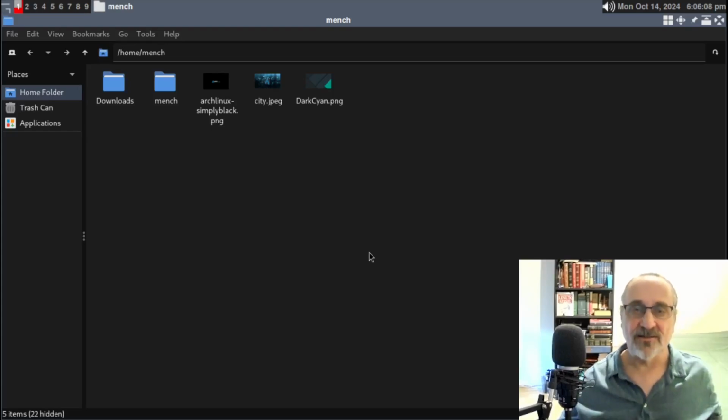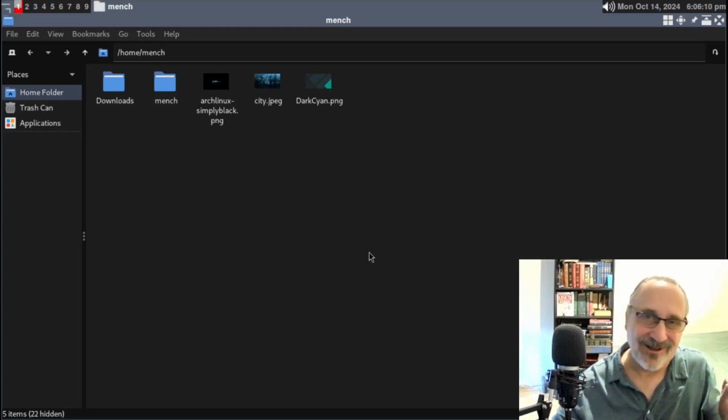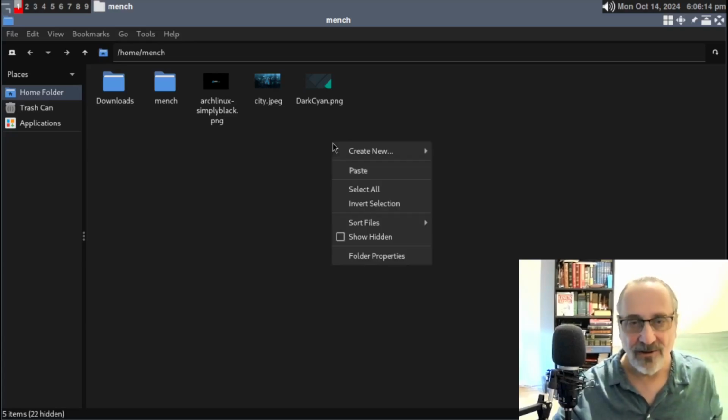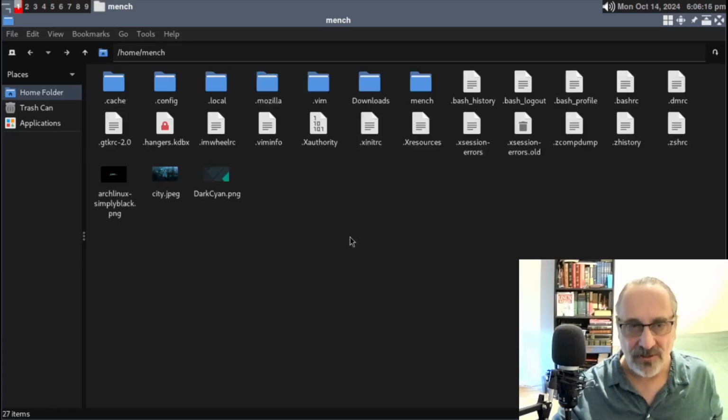So now you can't see it, it's gone. It's just one little safety thing. If I click show hidden, there it is there, it's hangers. At least it's not so obvious that that is my password database.